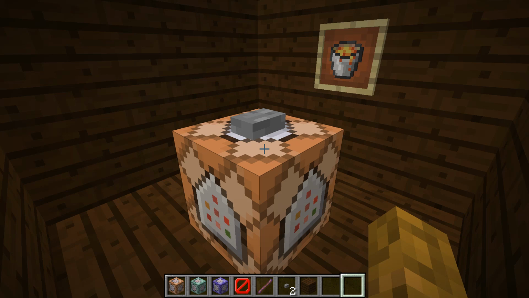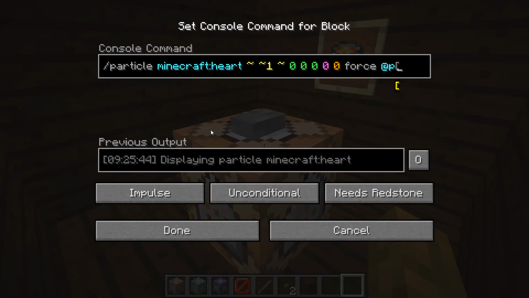Today I'm going to be teaching you how to use the particle command for Minecraft 1.13.2. So let's get started. First things first, open up your command block or open up your chat menu after hitting slash, of course, and then typing in particle. Then type in Minecraft colon and then any effect you want. In this case, I'm going to type in heart.